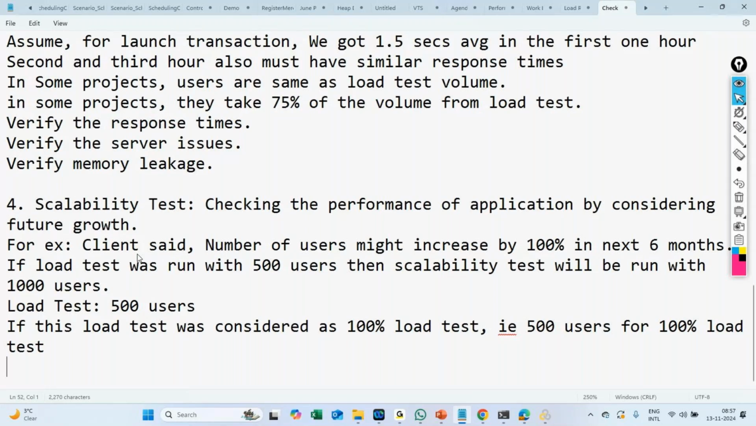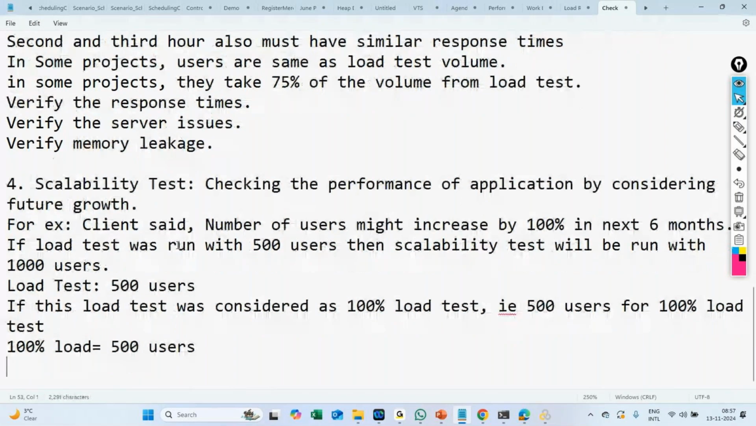So 100% load is nothing but 500 users. What client is saying? Client is saying the users might go up to 400% in the next 3 months. So what we have to do now? Should I run the 400% load test with 2000 users, because 400% means 500 into 4, 2000 users? Can I run a load test with 2000 users?